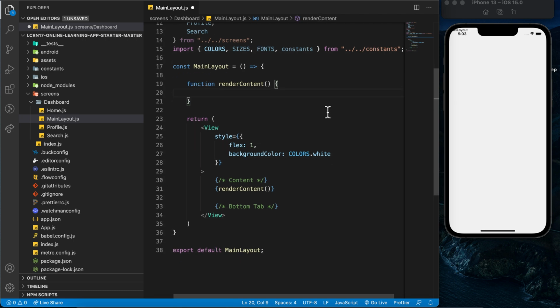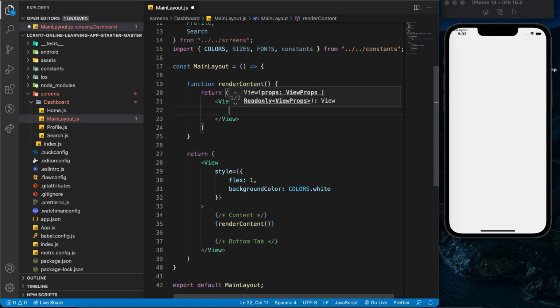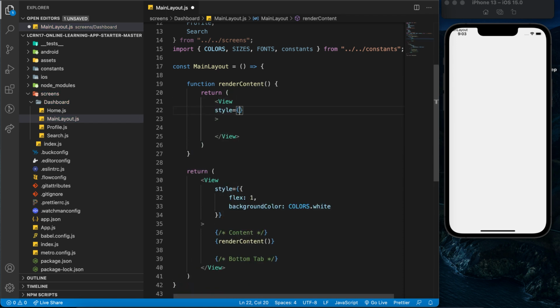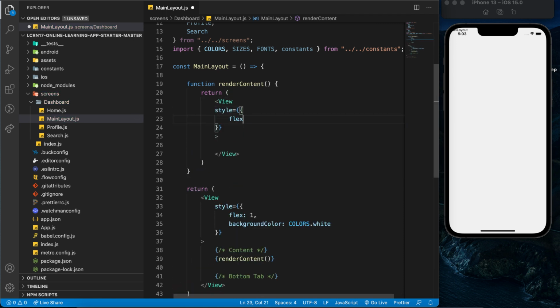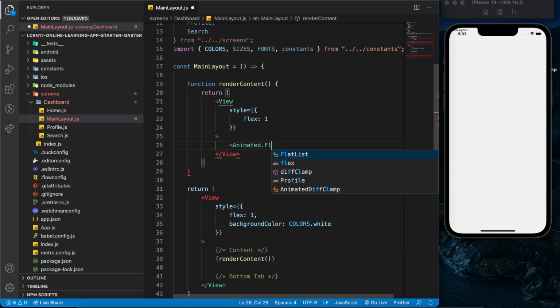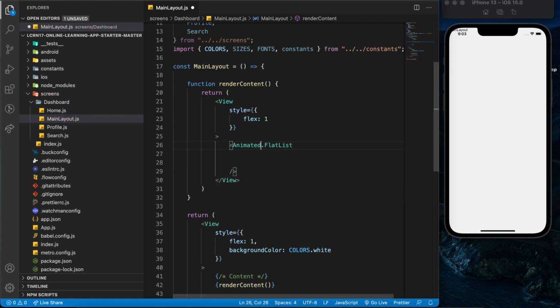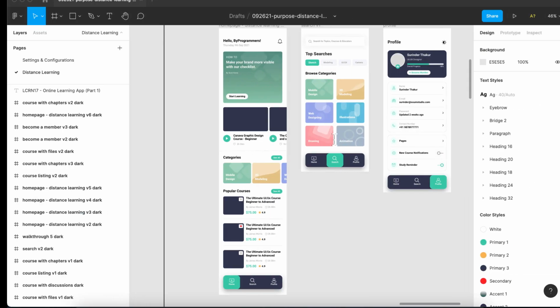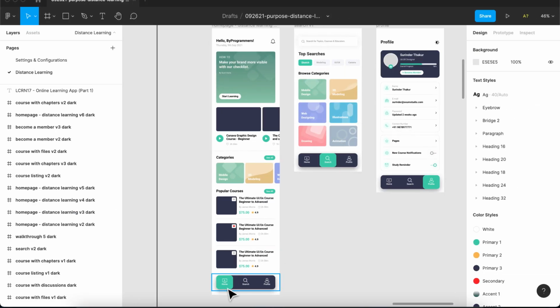So for the render content function, we are going to return a container view and give it a bit of styling. The flex should be equal to 1. Like that. And within this container view, we are going to render the Animated.FlatList. The reason why we need to use the animated component over here is so that we can animate the tap indicator later on.